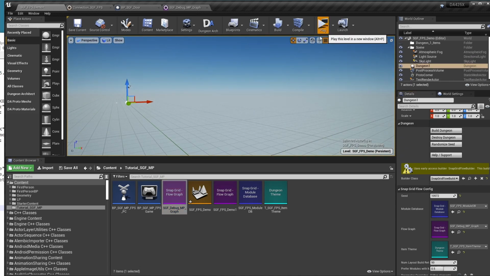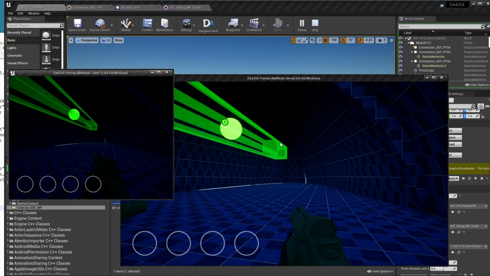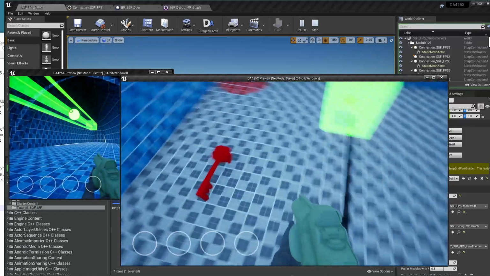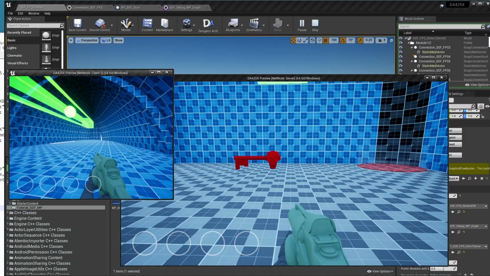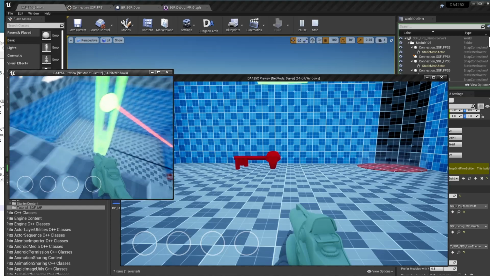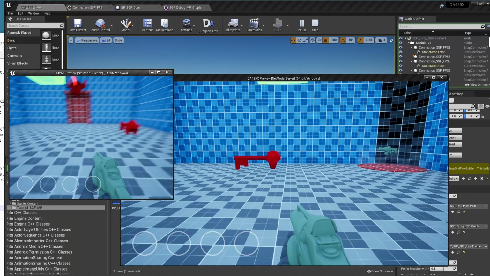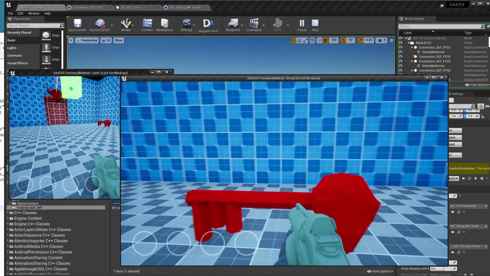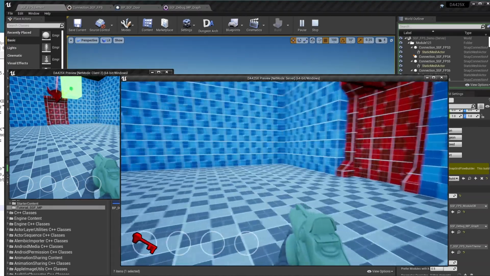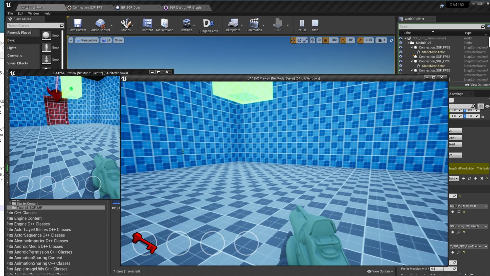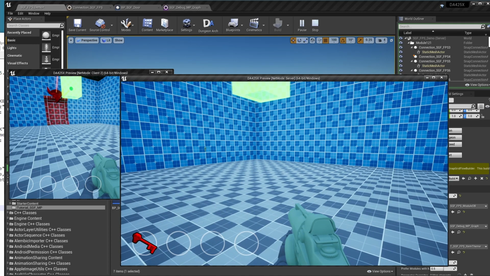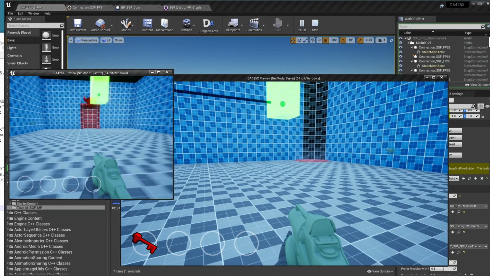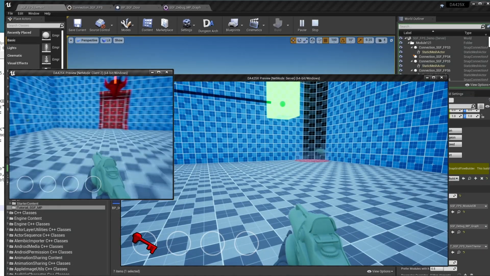All right, so now when I play this, I should see a key over here. Let me also go down here. I'm gonna pick up this key. You see that the key has disappeared, right? I have the key, but no other player can pick up the key now because it's gone.